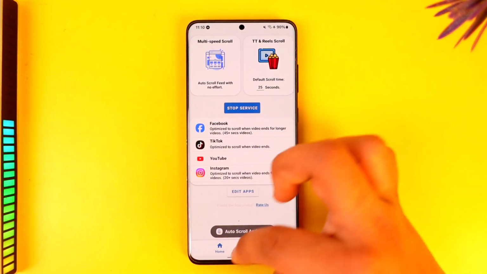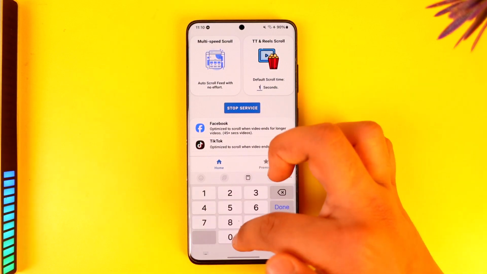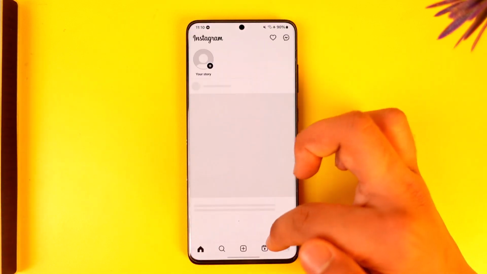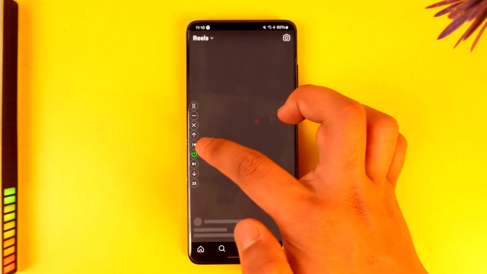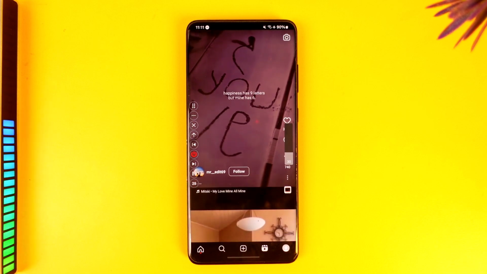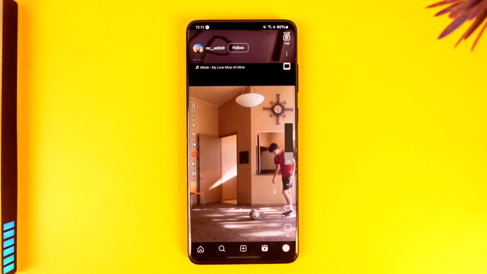Once you've started the service, you can see the default scroll time is 25 seconds. I can simply set this to custom seconds over here. Now I'll simply go ahead and open up my Instagram, go to the Reels tab and you'll find them. Just start it like this, then you can just hit the down arrow option over here in order to begin auto scrolling Instagram Reels. This way you'll be able to auto scroll Instagram Reels.